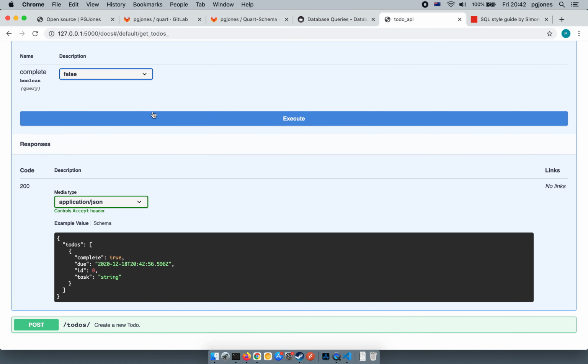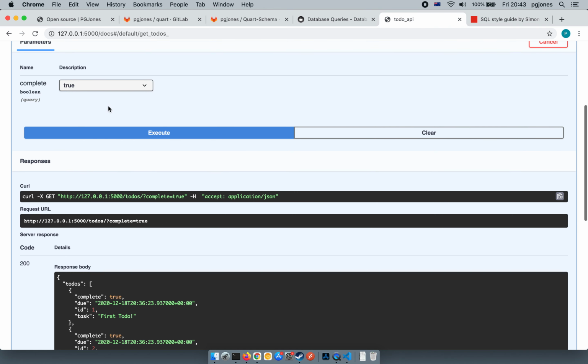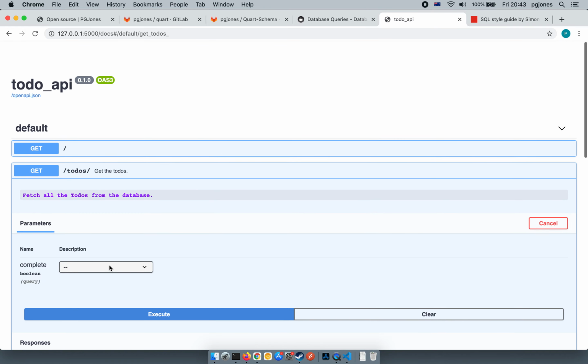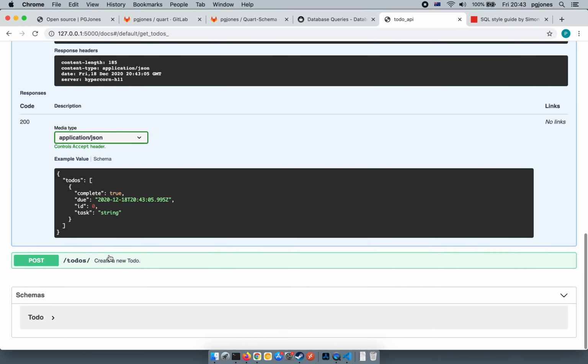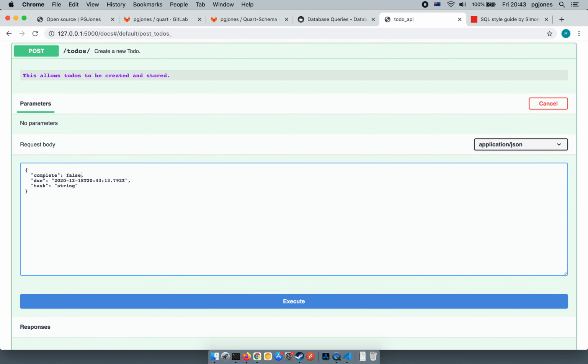So let's get all of them that aren't complete. There's none. Let's get all of them that are complete. That's both of them. And that's not say, which is default everything. Although I should have added one that isn't complete. Let me do that quickly, just so we can see. False. Not complete.